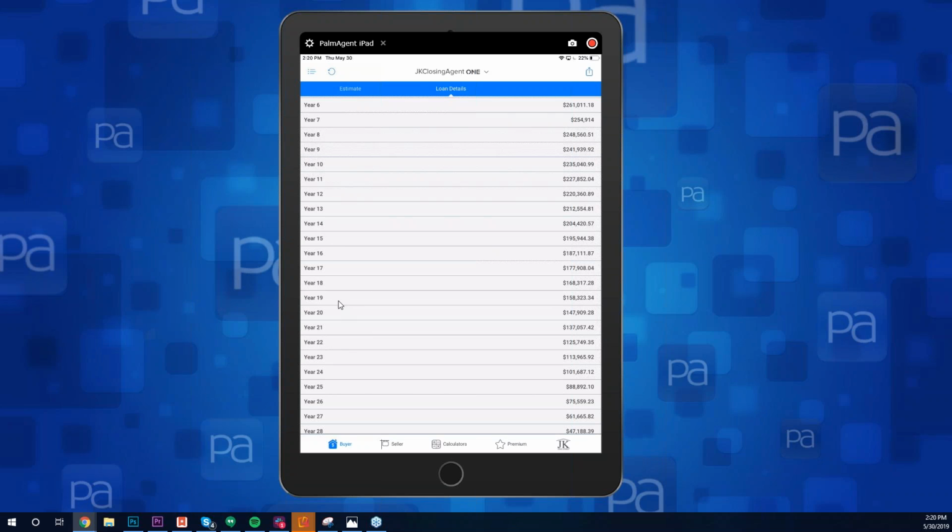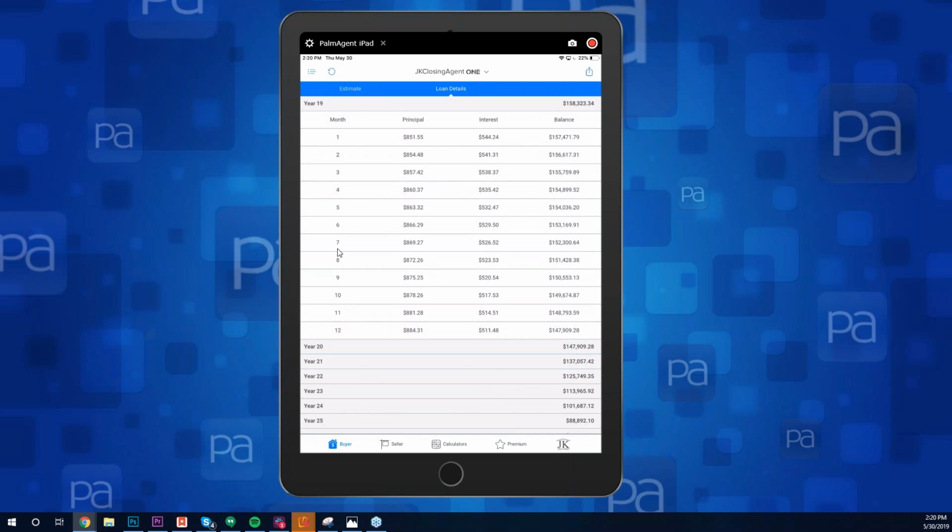I can scroll here and click on, say, for example, year 19 here, and I can see all the months within that year and how much principal, interest, and what the loan balance would be for each of those months within year 19. So a complete amortization schedule is going to be run for every scenario that you put through that buyer's program.